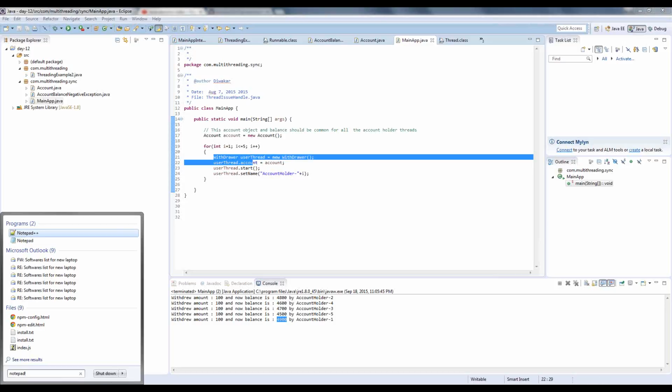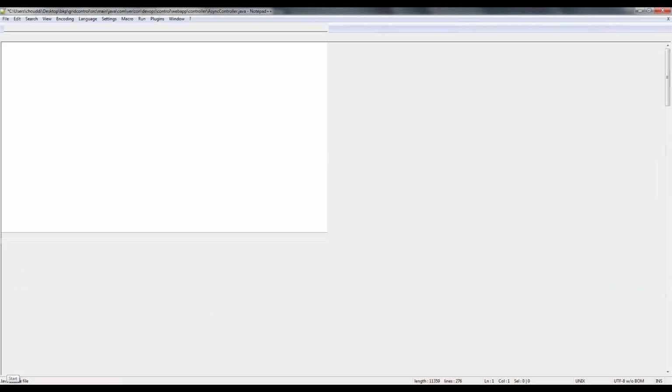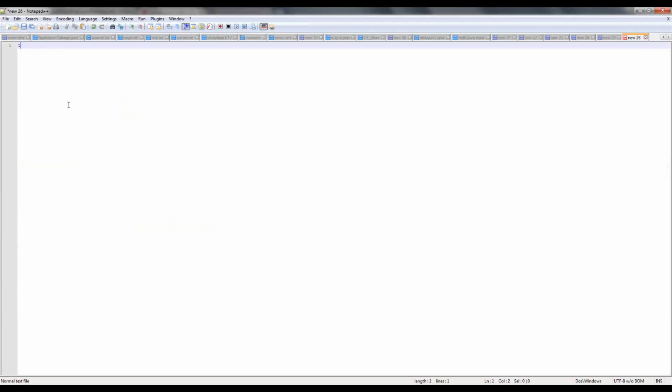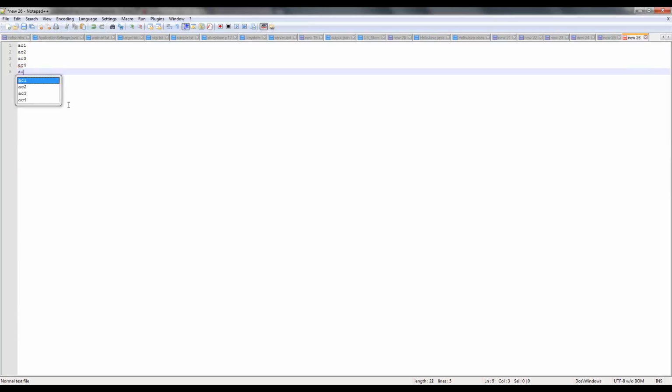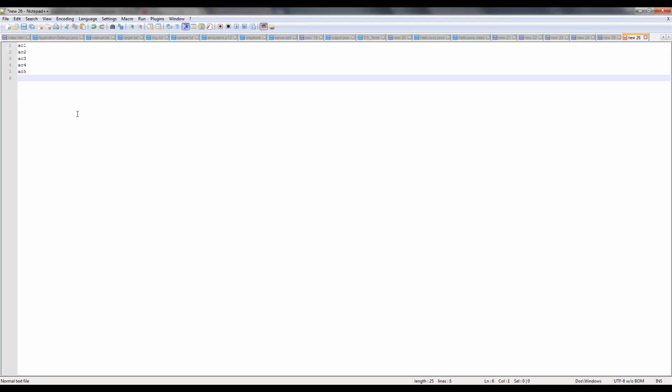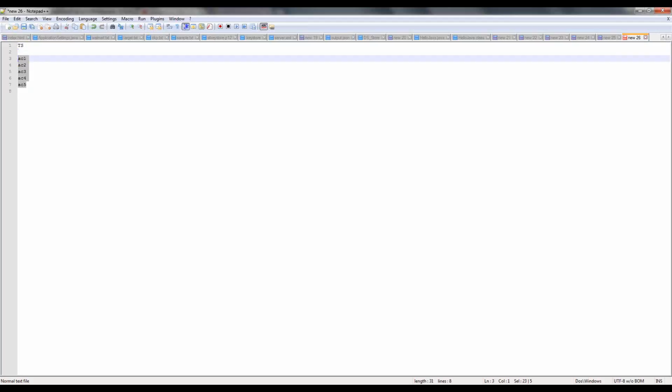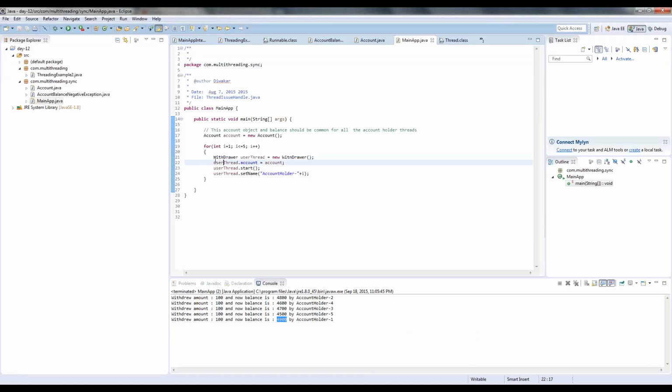Anyways, fine. So what is actually happening here: I have account holder 1, AC2, AC3, AC4, AC5. I have 5 account holders, right? And all these things are maintained by whom? The thread scheduler, right? So suppose when I created this user thread, and I have started it.